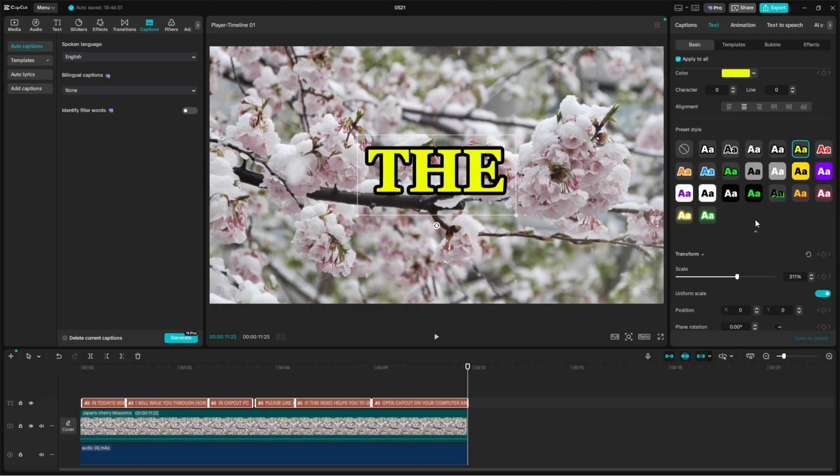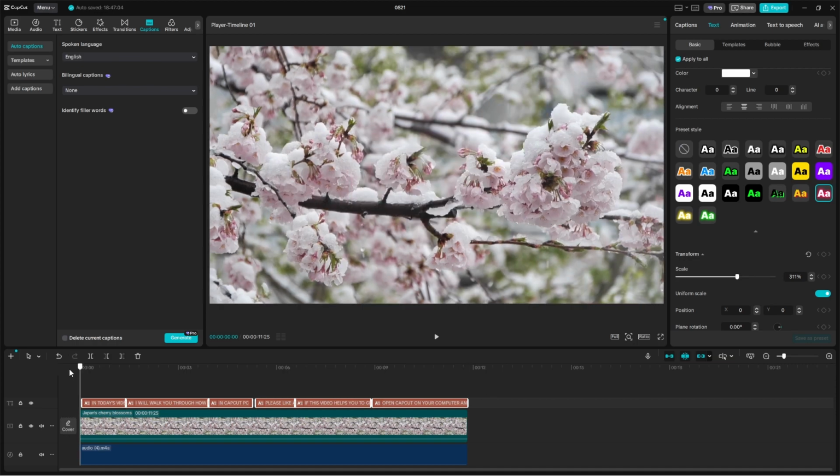As you make these changes, the preview window will update automatically, so you can monitor the results in real time. If needed, you can continue refining both the caption animation and text settings until everything looks the way you want.